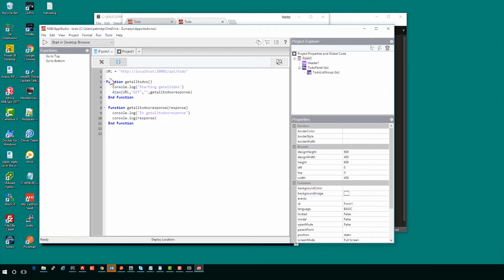And then I'm going to go up here at the top and say get all to-dos. If you're ever coding other languages, this is kind of like your main area up here. So all this code will always execute when the page goes. These are your functions. So what I'm basically telling it to do is, when this thing fires up, set this URL, then run this function. There's my function. And when that function comes back, it'll run this function.